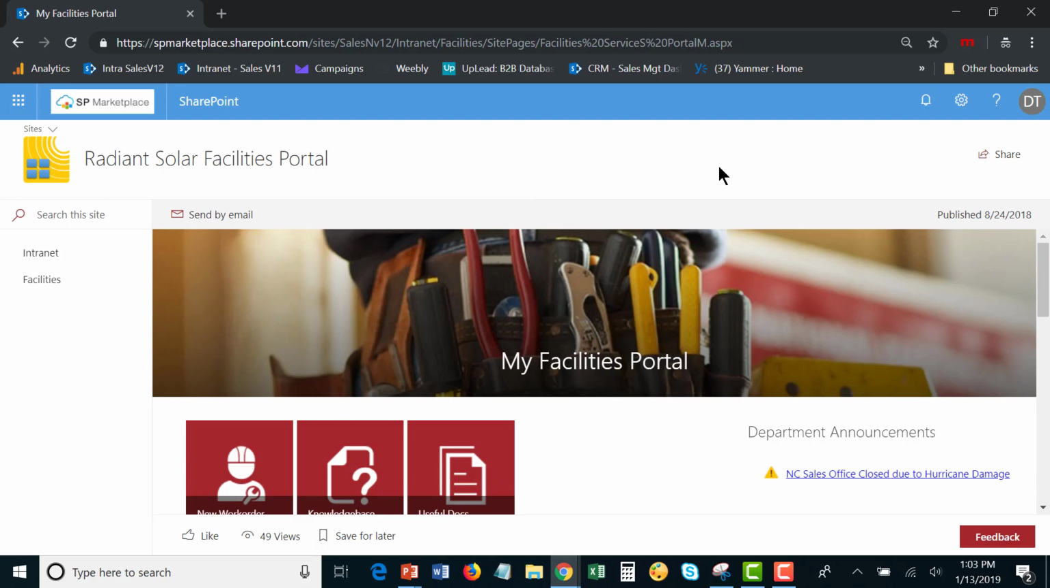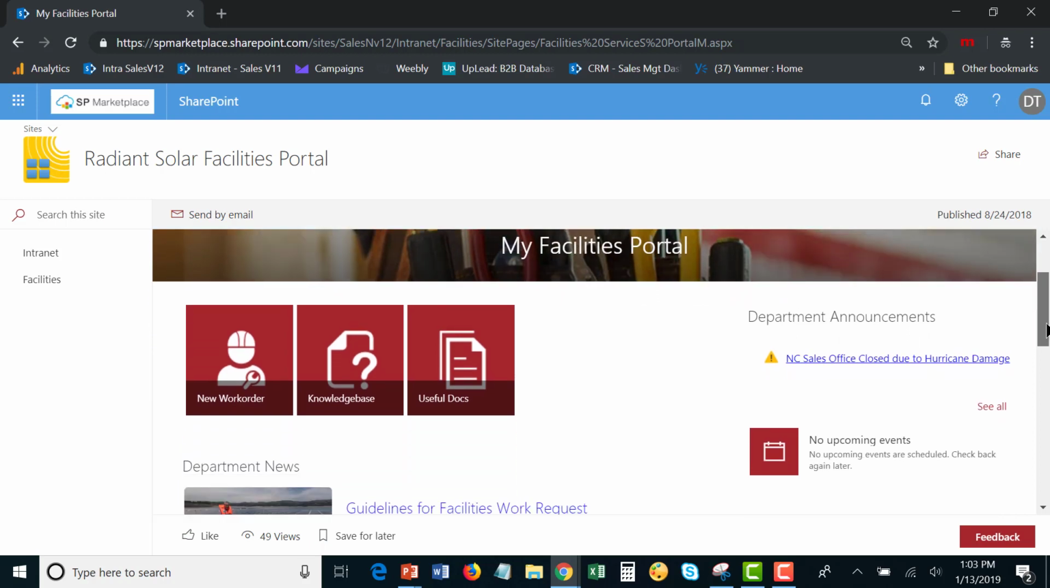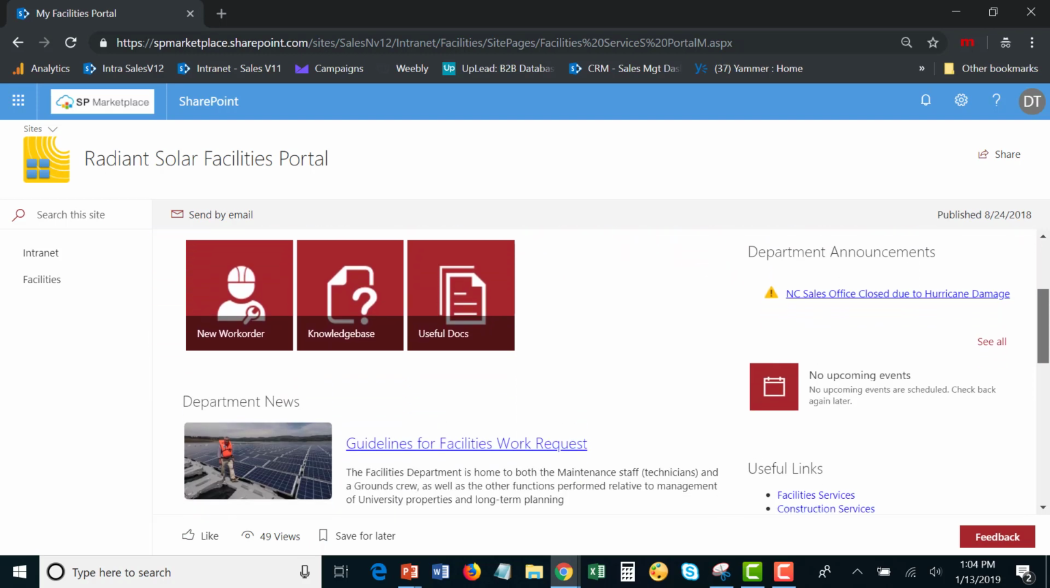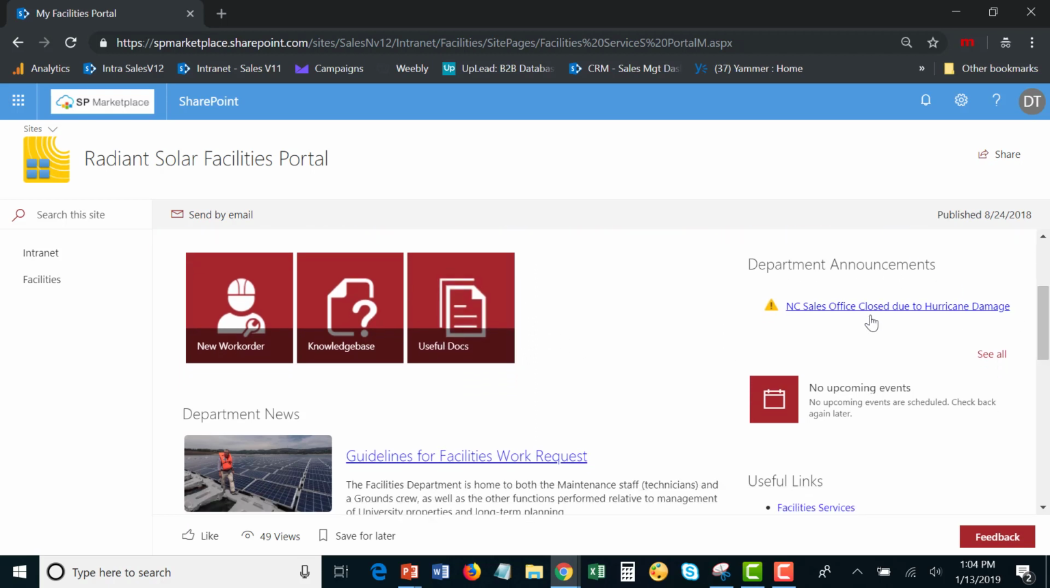Now, because I'm not part of the facilities staff, it actually transfers me to the My Facilities portal. This is the service portal that employees go to access facility services. So we can see here that I can go in and enter a new work order. I could ask a question to the knowledge base. I could get to useful documents that the facilities group has put out here for me to access. I can also see any announcements.